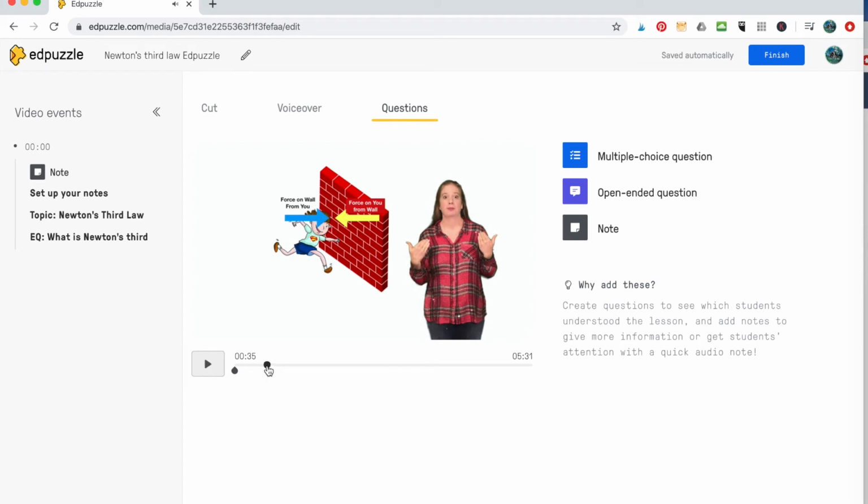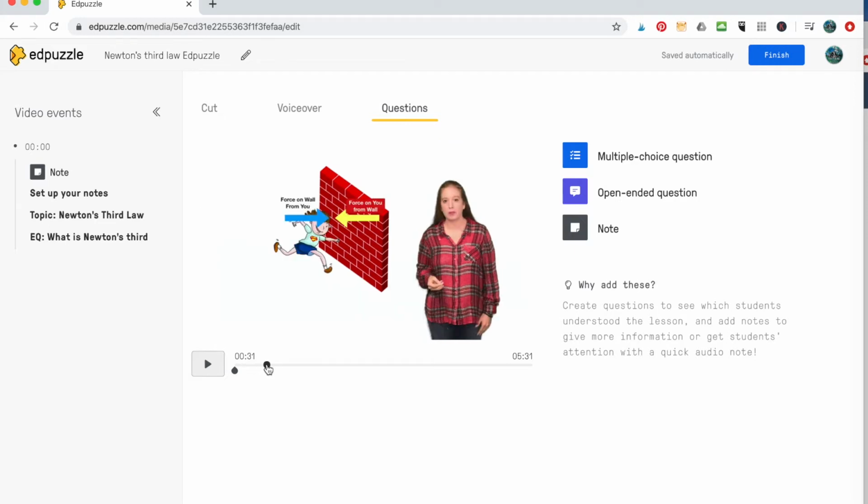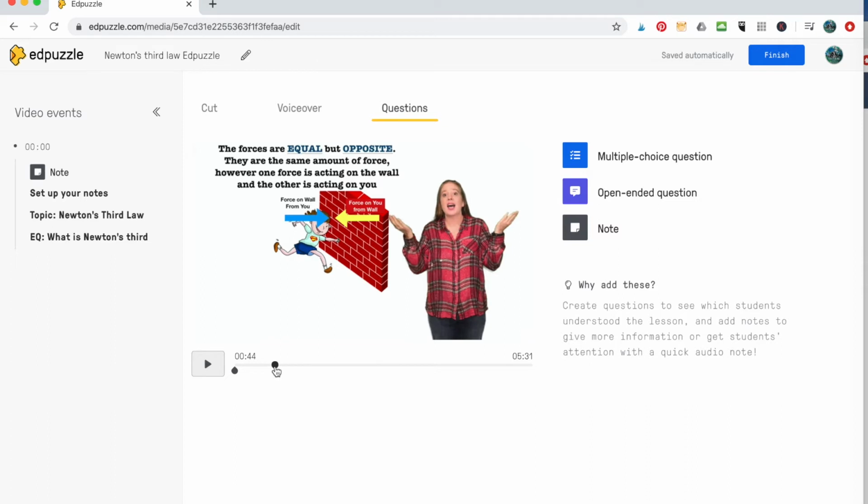So now I like to put notes or questions about every 30 seconds to about a minute, just to help them. This helps them stay organized, but also shortens it up so that they're not getting all this information at once.